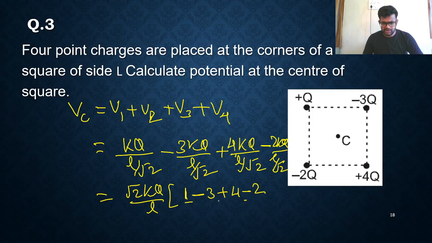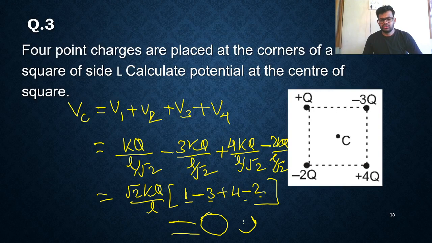So you can say 4 plus 1, 5, 3, 2, 5. So 5 minus 5, 0. Answer is 0. So 0 volt is the potential at the center.